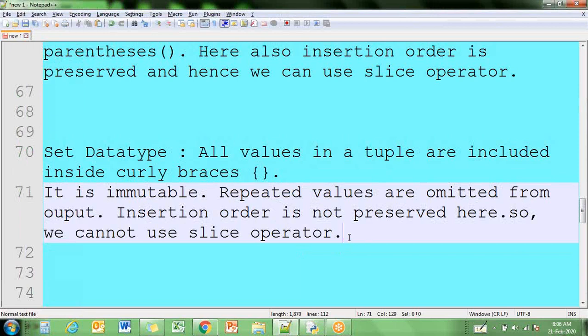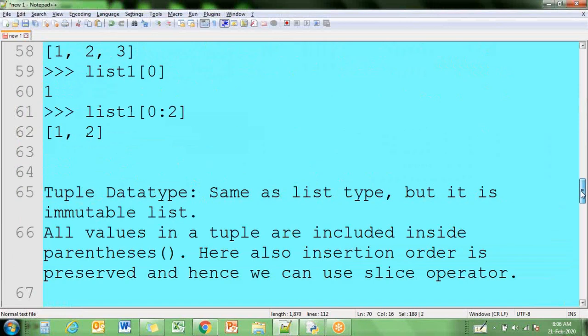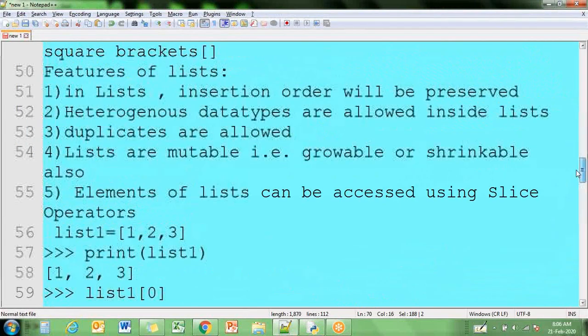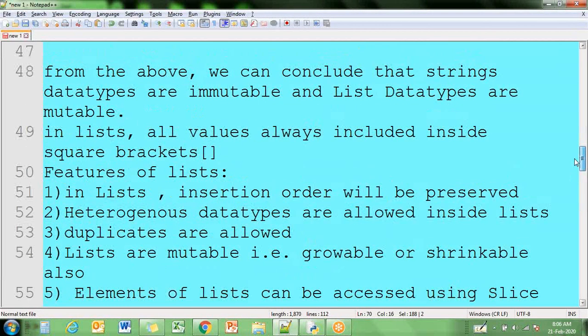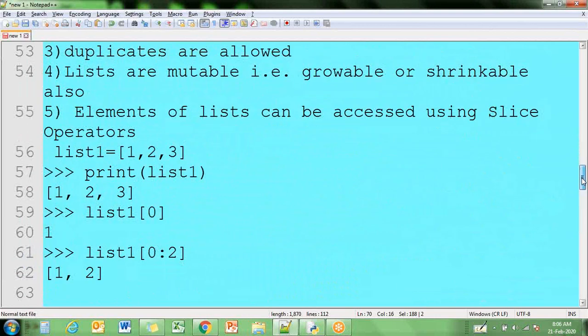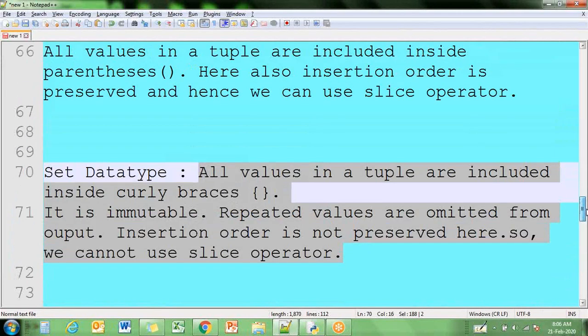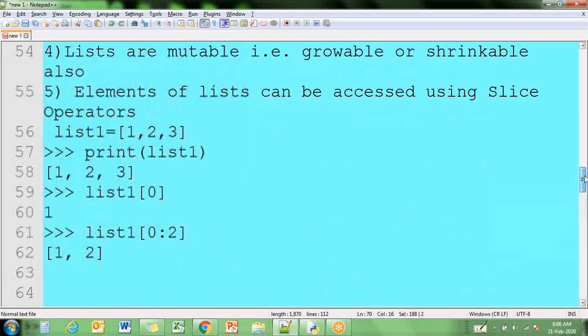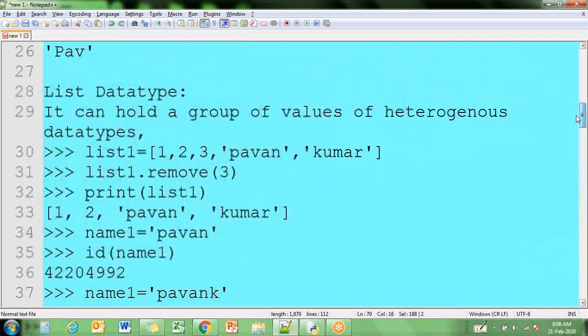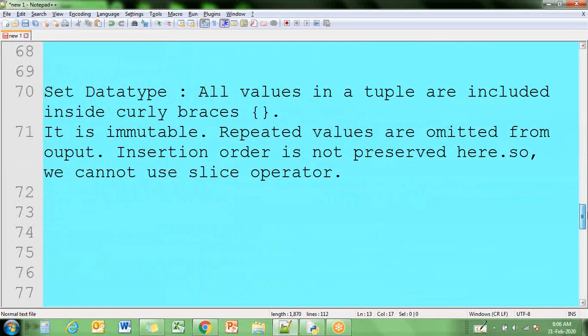Got it. So these are the differences between set, list, and tuple. All these are sequence data types because we have a number of values inside them. That is why it is called a sequence of characters. Even string is also a sequence of characters, and string is also immutable. Correct?